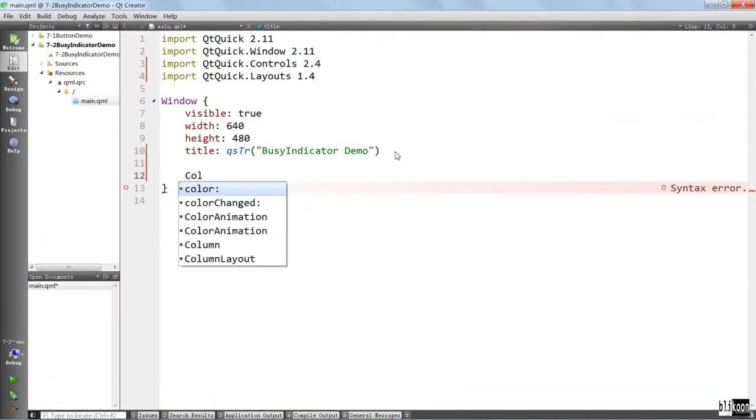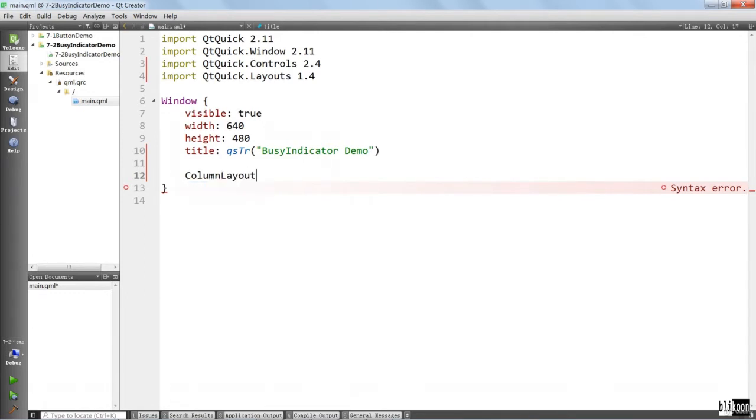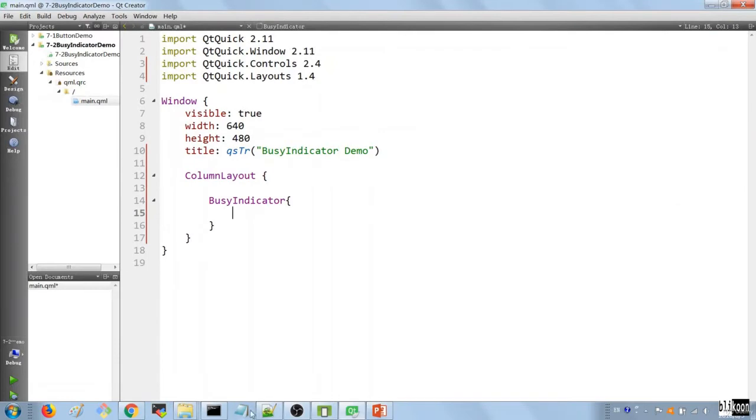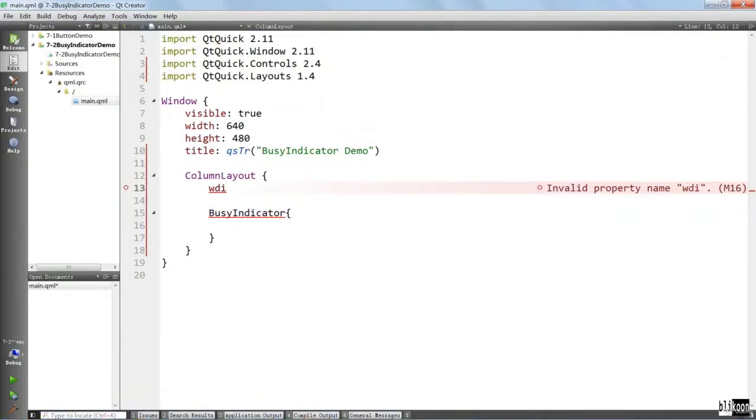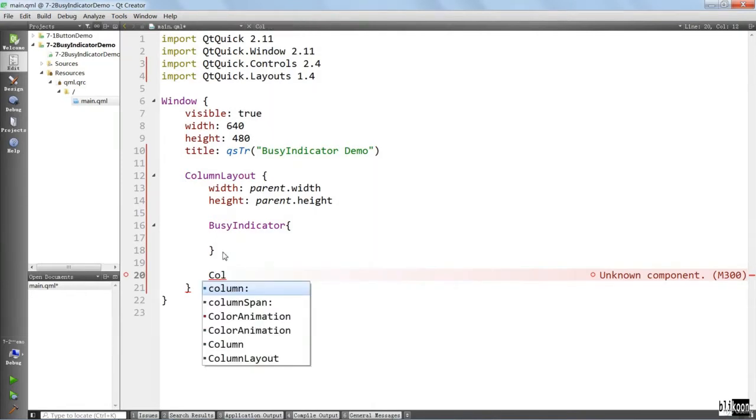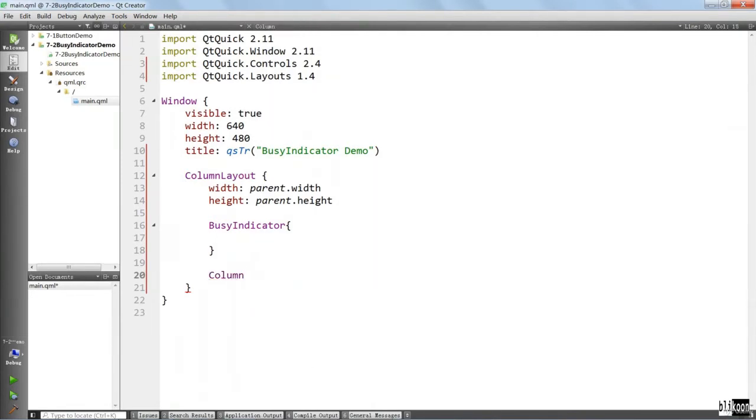What we're going to do is to put in a column layout. Inside, we're going to put a busy indicator element. So we're going to say busy indicator. We want to set a width property to the layout and a height property. Set it up like this. And below the busy indicator, we want to put another column layout that is going to contain two buttons.